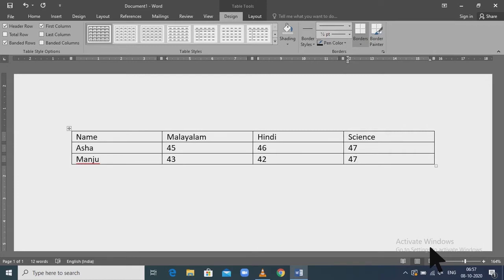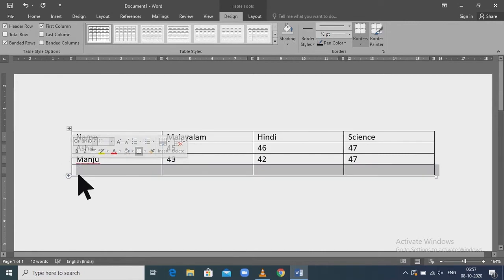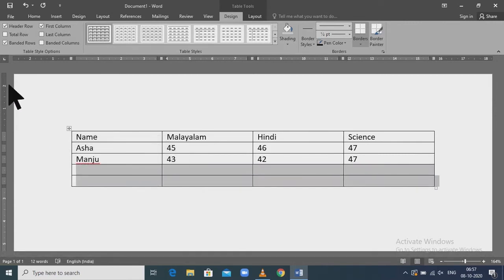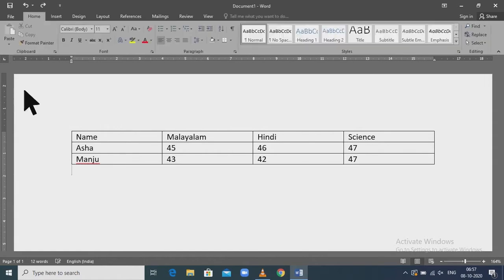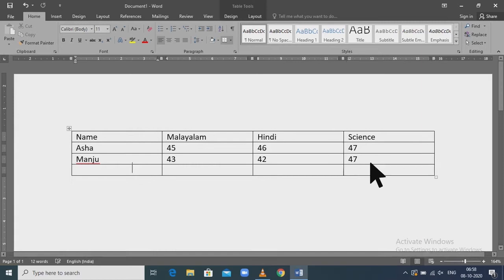And suppose I need to enter one more row. What should I do? If it is Word 2013 version, I click at the bottom and press. I can add any number of rows I need. But if the version is older versions, I just press Tab. It will go to the next row, and I enter new name there.